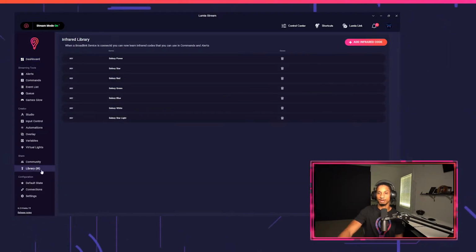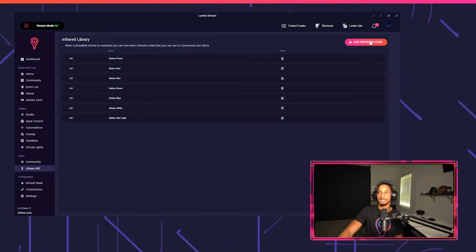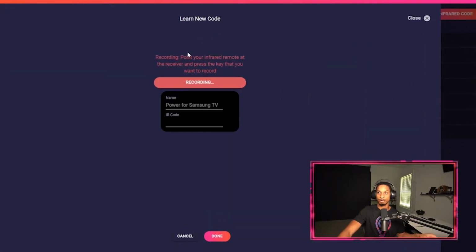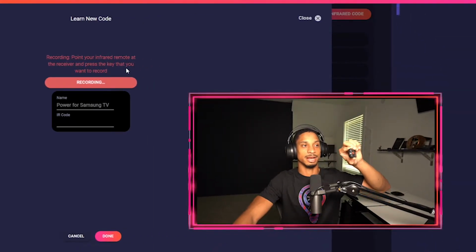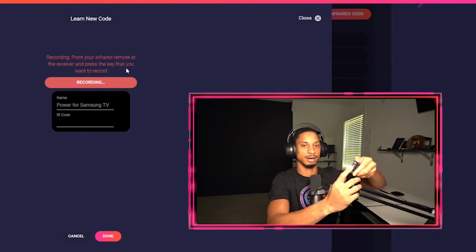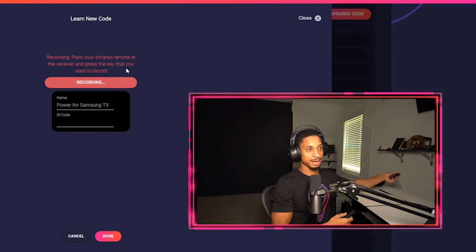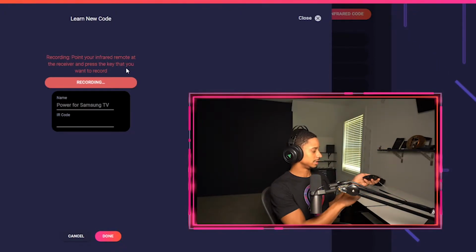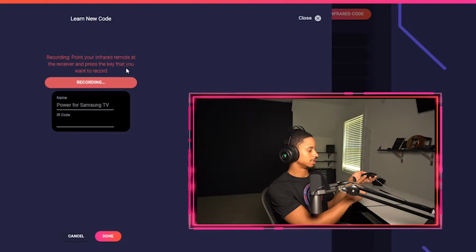I'm going to go to Library IR and press add infrared code. It says recording, point your infrared remote at the receiver and press the key that you want to record. So you're going to take your infrared remote. I have my Galaxy light here that has an IR, and then I have my Broadlink device. You'll see that it's lighting up orange. That means it's ready to record.